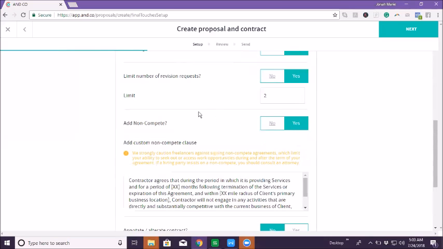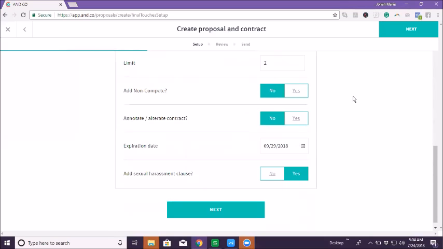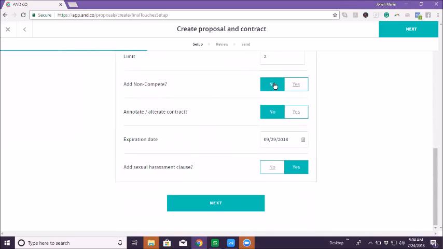Add non-compete simply means that if you check the yes box, you are making the project exclusive for a duration, meaning they'll be your only client. You won't entertain other projects from the same industry or the same service. But so that you'll avoid complications, if this is not requested by your client, simply click no.